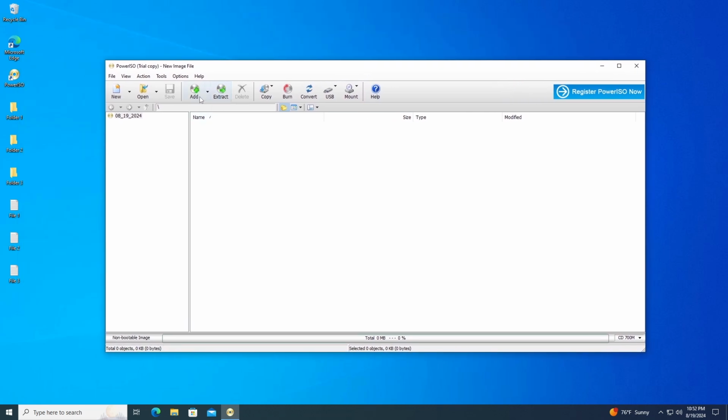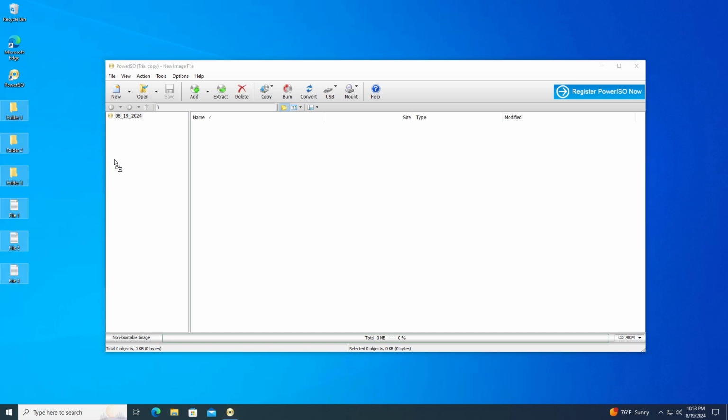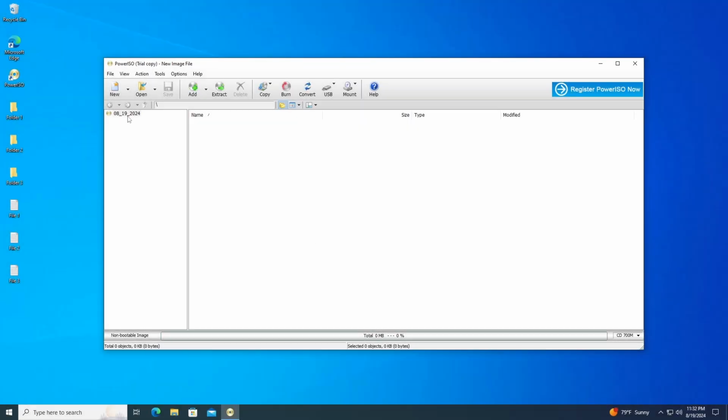Then click on the Add button on the toolbar to add the files and folders you want to include in the ISO. You can hold Ctrl to multi-select files and folders. You can also drag and drop files directly from Windows Explorer into the PowerISO window. If needed, you can create new folders, change labels, etc.